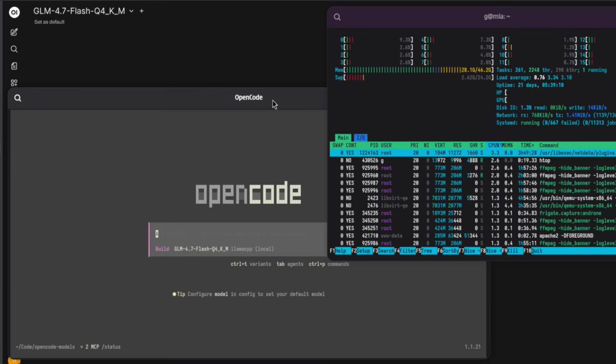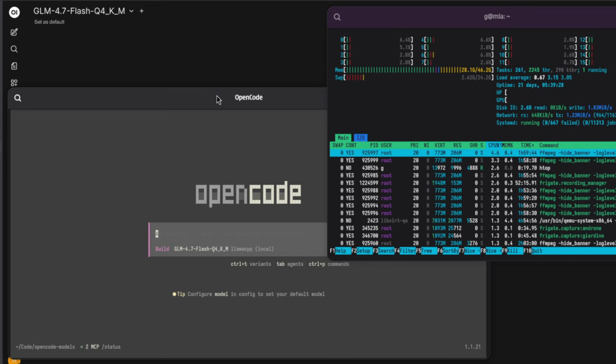Hi everyone, in this video I'd like to share with you some benchmarks that I made with this new model, GLM4.7-Flash, and it's a quantized model, so it can run easily in normal computer hardware. And I tested it with Llama CPP on open code and with a normal UI.